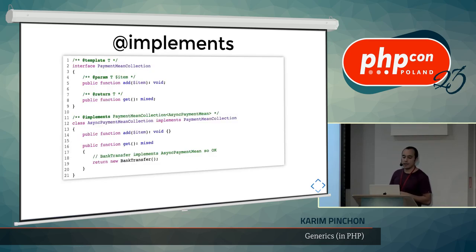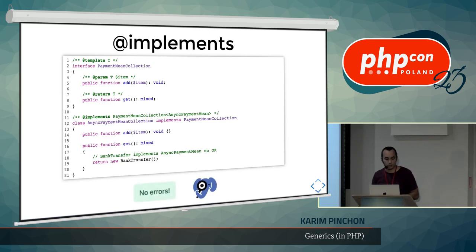Now we have the @implements annotation. So here we have an interface for a collection, which will handle a payment mean collection. And I define a template at the interface level. Then I have an implementation of this interface, which will handle only the asynchronous payment mean. So I can define that my template will be only an async payment mean, and not a synchronous payment mean, for example. So if my get method returns a bank transfer, which is an asynchronous payment mean, all my tools will be okay. PHPStan is happy, and I will get some autocompletion here.